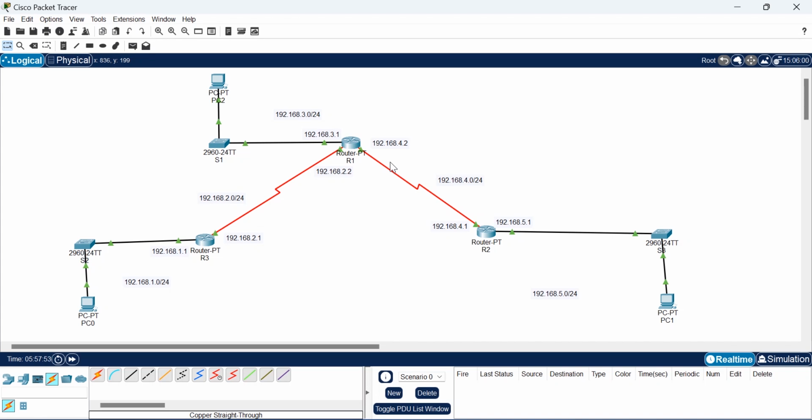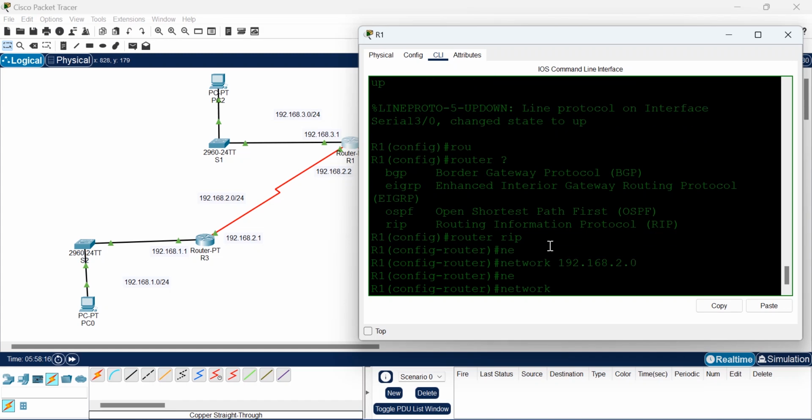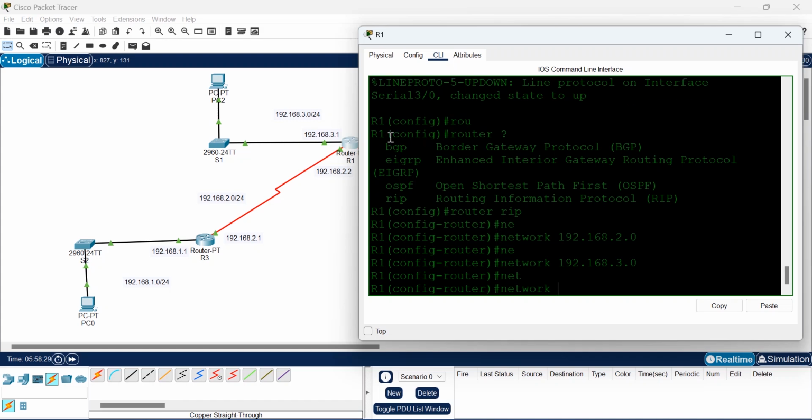We are going to configure that by saying network. You use the network command and then the network you are advertising. So we can say 192.168.2.0, and then network. So we've advertised this. Let's advertise the 3.0. 192.168.3.0. Okay, and then we can say network.